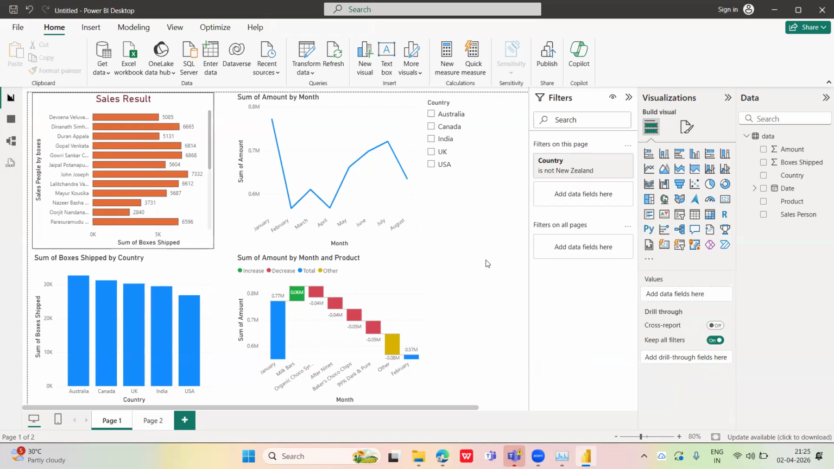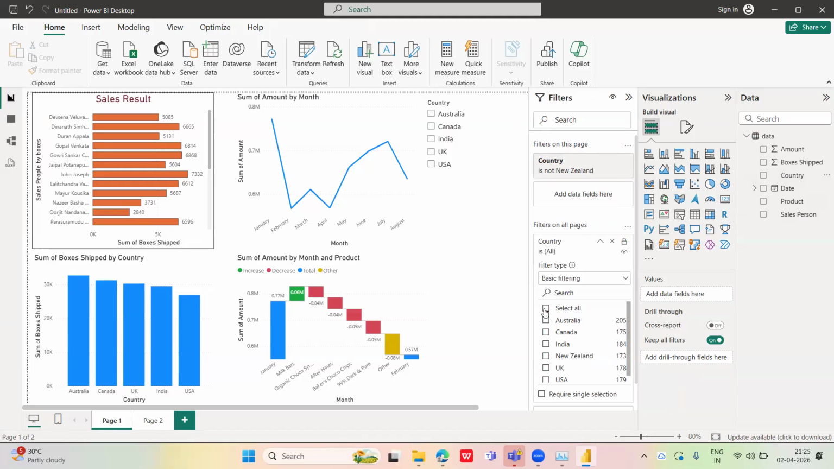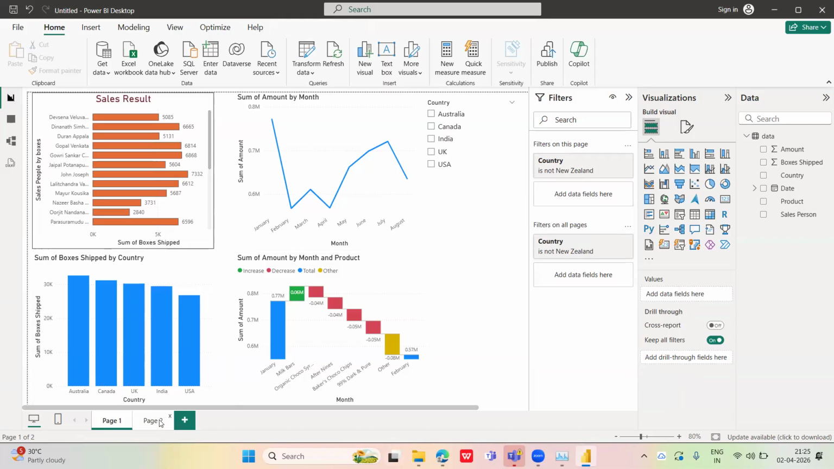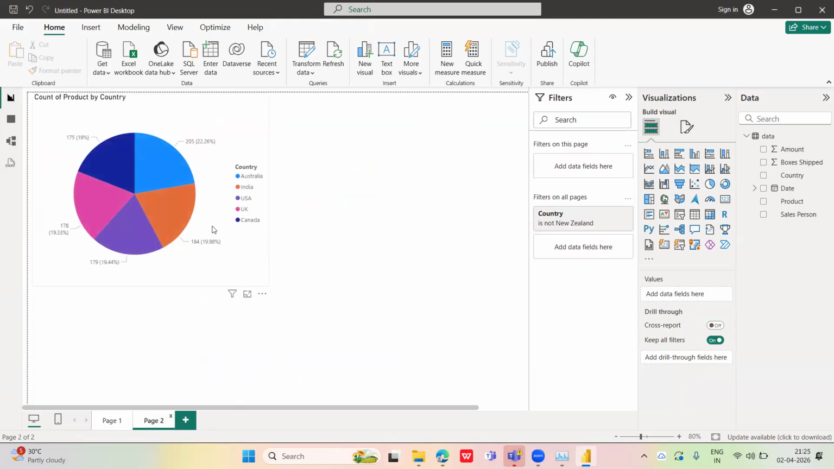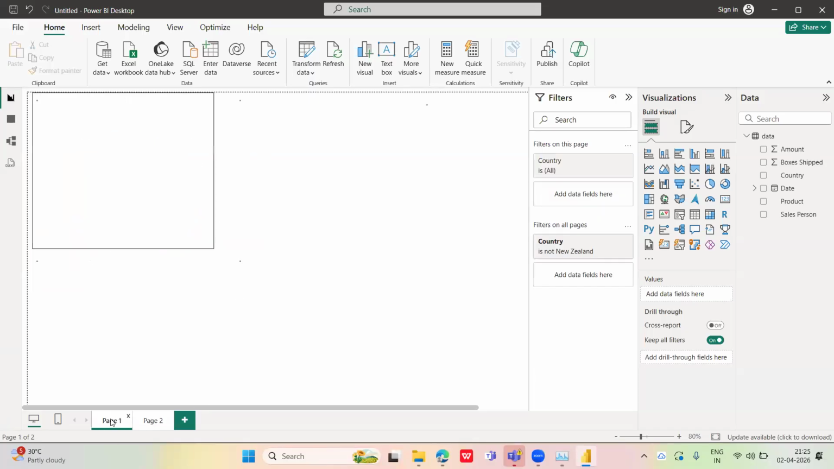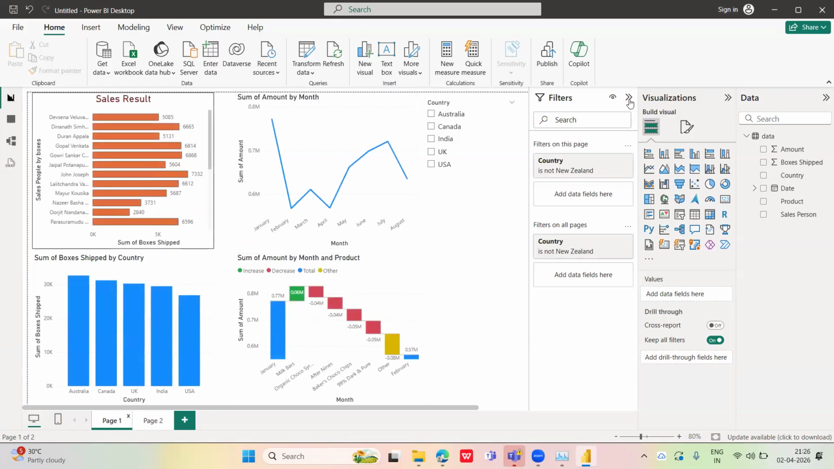When you click anywhere on a page, it will direct you to the page level filter. You can also add something like country in our page filter. I'm making New Zealand excluded in every page, so that we don't see New Zealand here. It applies to every page that we create in our canvas in Power BI Desktop.